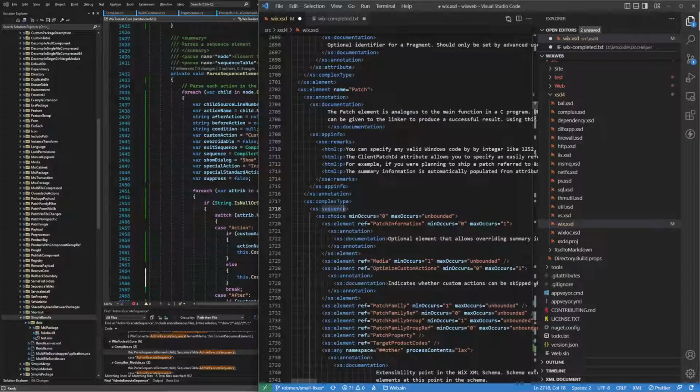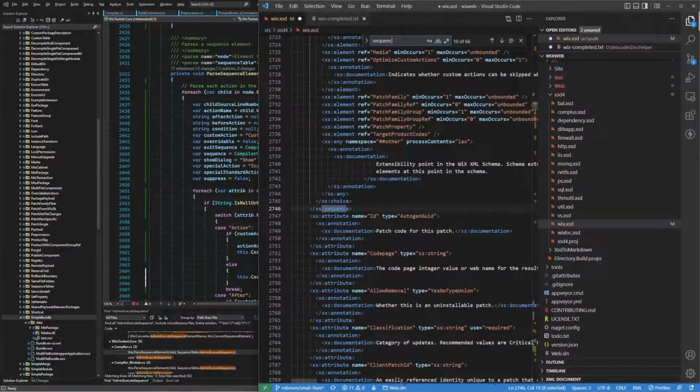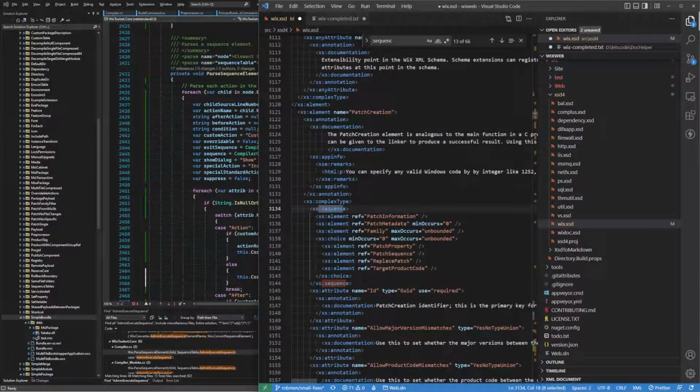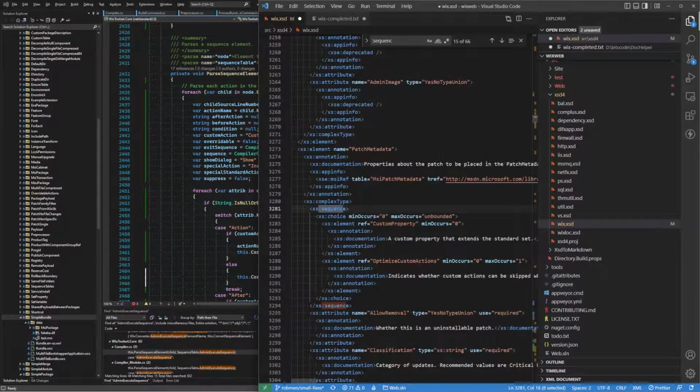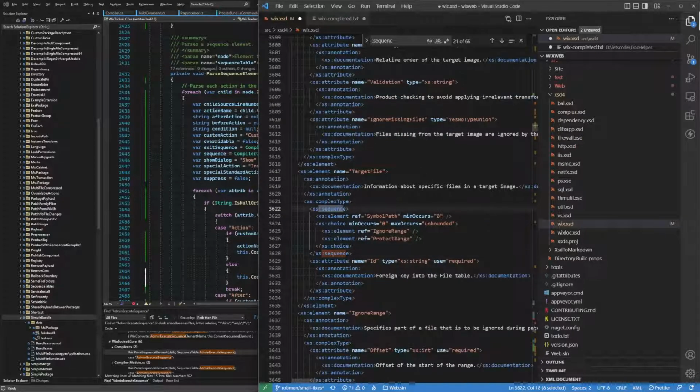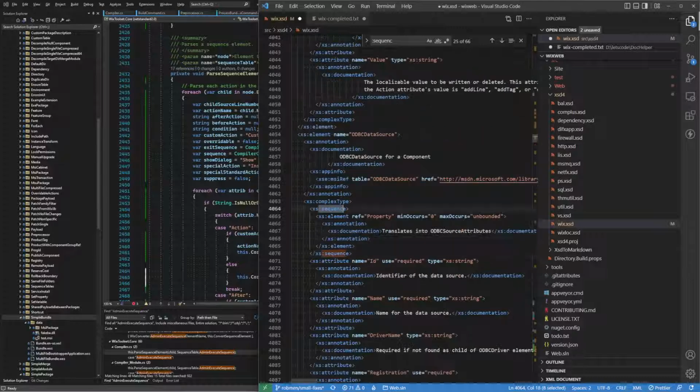Patch. Okay, I'm not going to do patch right now because I'm going to come back to patching and I need to go get my head wrapped around all of this. Sequence. That's the other part of the patch. Let's look here. Patch family, same thing. I'm not doing patching. I'm not loading my brain with patching stuff yet. Family is part of patching. Upgrade image is part of patching. Patching needs all of this to be fixed up. ODBC database source.